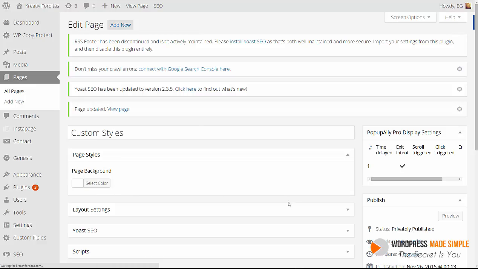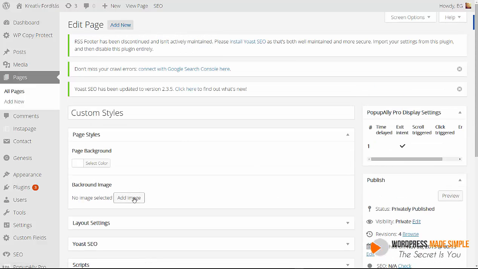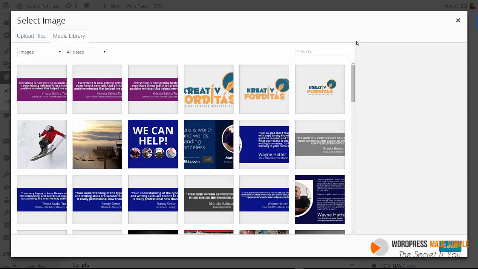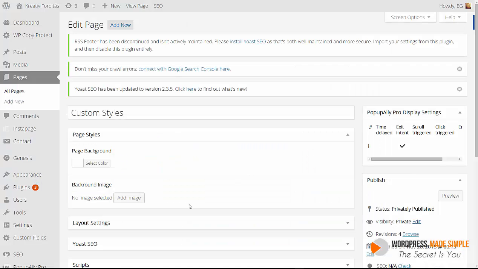So let's refresh. And there it is. There's our image. And then when we pop that open, it'll open up our actual WordPress image selector, right? Either select from the media library or you can upload files. So let's just close out of that right now.